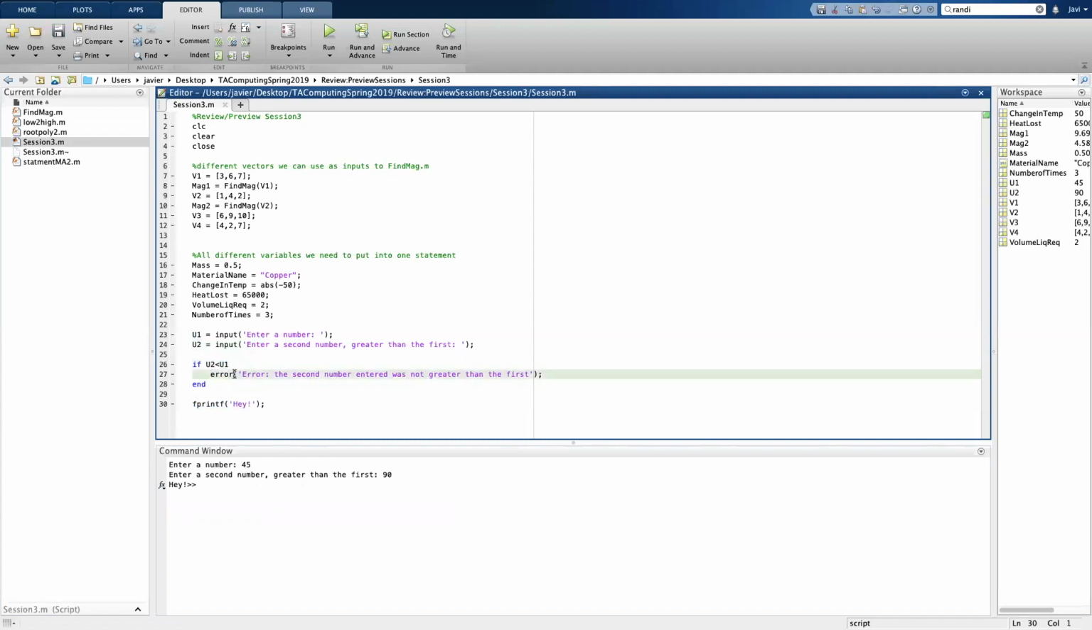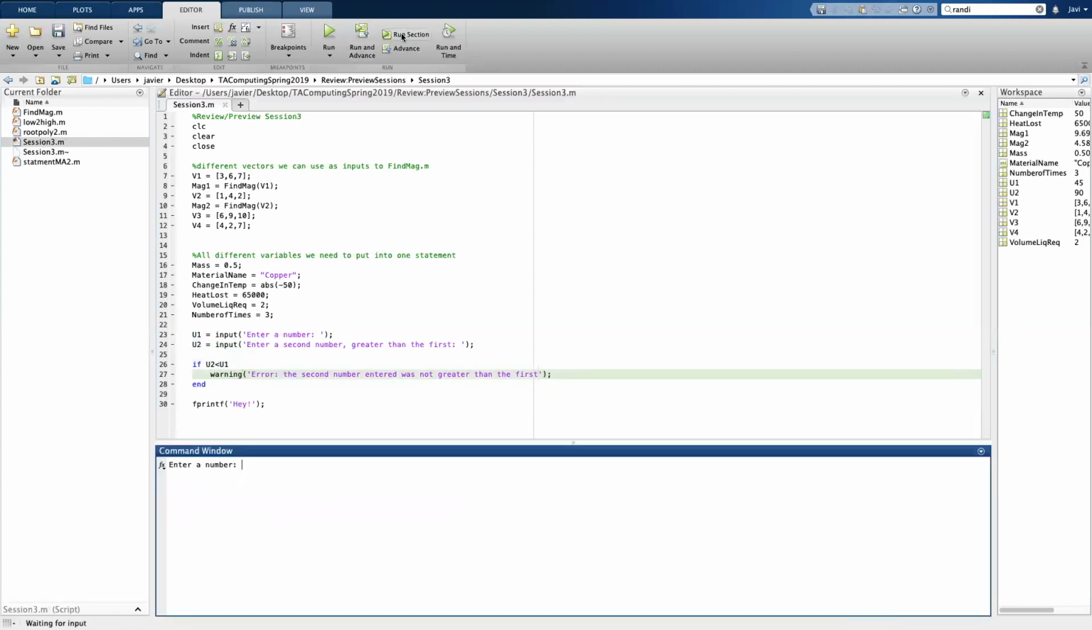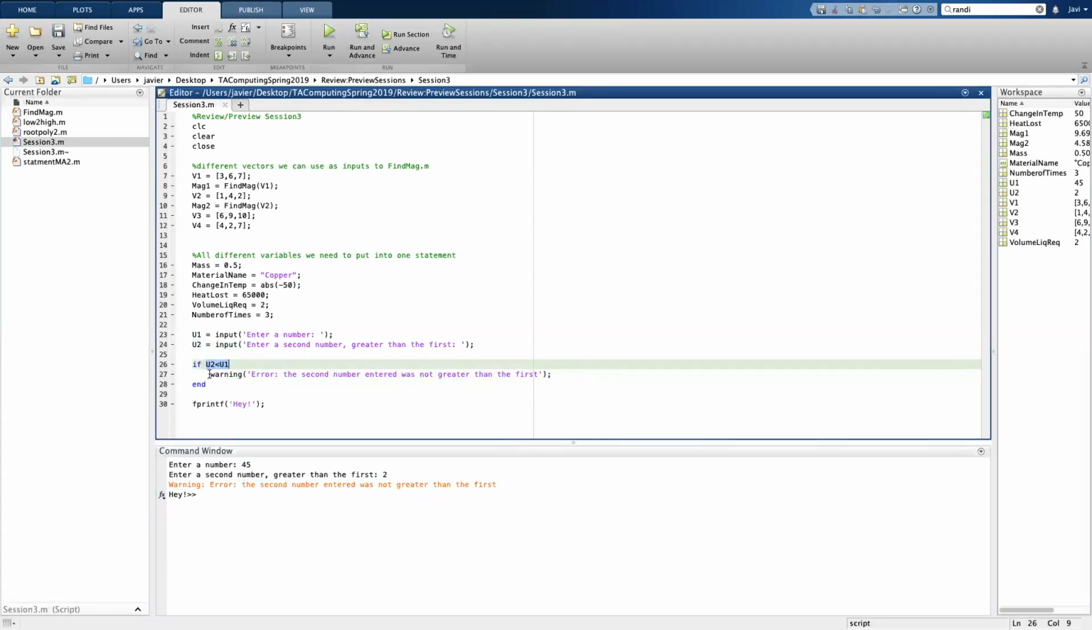We can also use the warning function. The warning function prints out a warning. But the warning doesn't stop our code. So as you can see, the condition was met. 2 is less than 45. We printed out a warning. We finished the if statement, and then we printed out hey, because the warning doesn't stop our code.